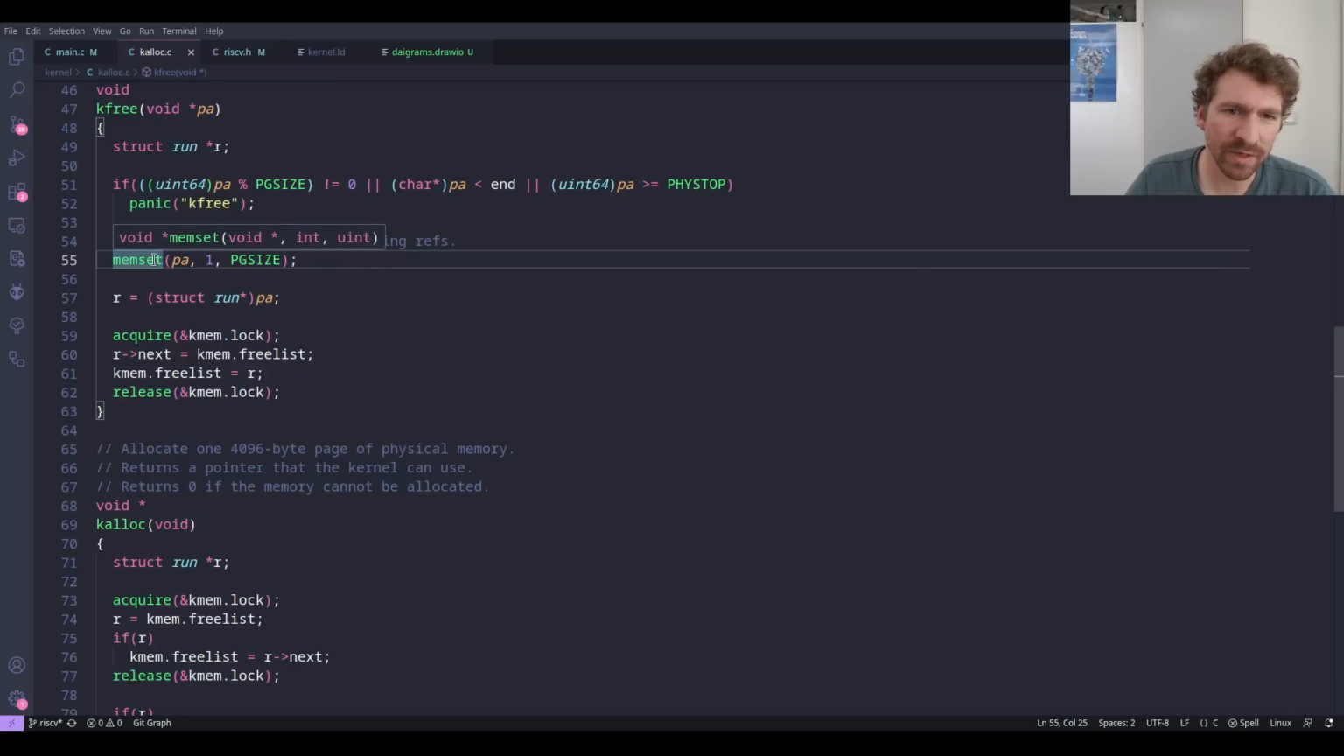Is it byte by byte or is it integer by integer? Yeah, it looks like it's in units of U32. So it wouldn't actually set every byte. It would set every uint32.